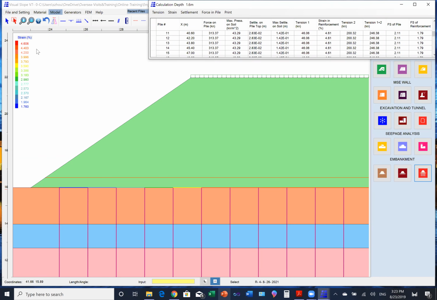But you can try using visual slope finite element. Even that, it won't give you much strain. But if you use this method, it will give you pretty reasonable strain. And also you can see settlement. Here you can see the top is the pile top. It has some settlement. To the middle, it increases.